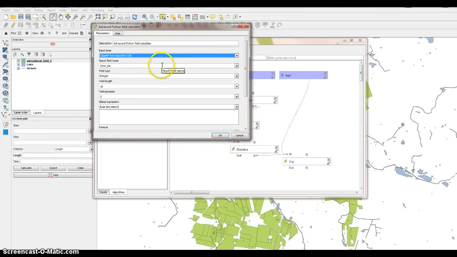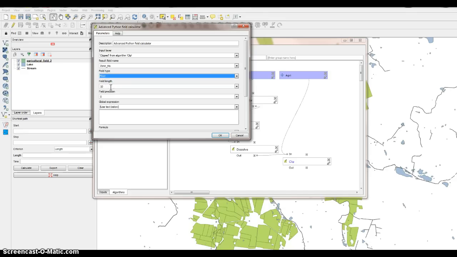For the input layer, you'll want the clip from above. For the field name, you'll want zone underscore hectare-acre. You want to change the field type to integer. You want to leave the field length at 10 and set the precision to 2. And this is where it's a little bit different.